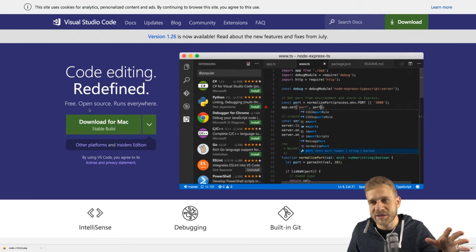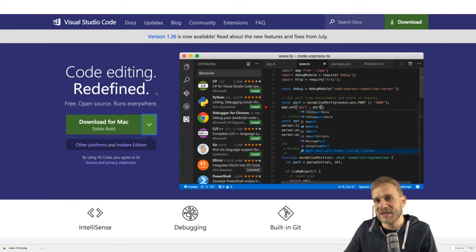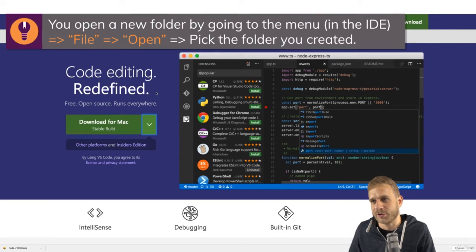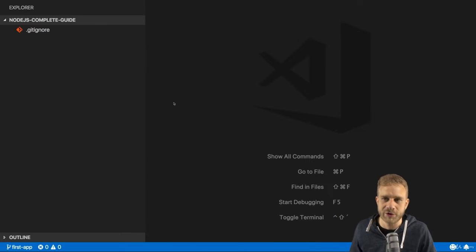Simply walk through the installer. It's also available for Windows and so on. Walk through the installer it gives you, and then once it is installed, simply start it and open that new folder you created somewhere on your computer. This will be your project folder for this very first quick app or script we're going to write.